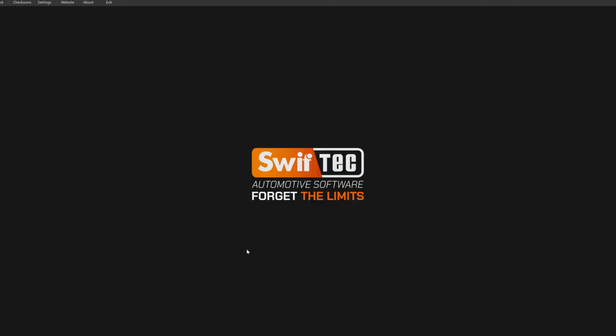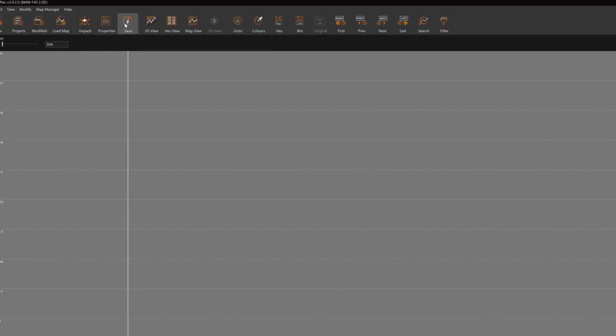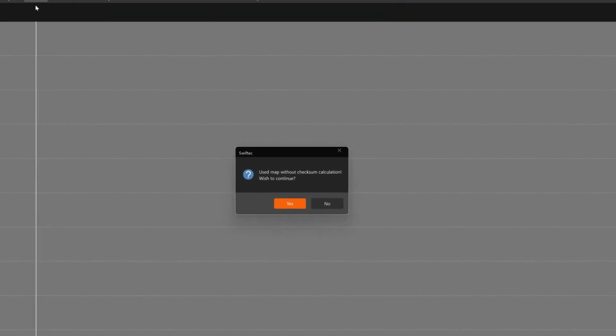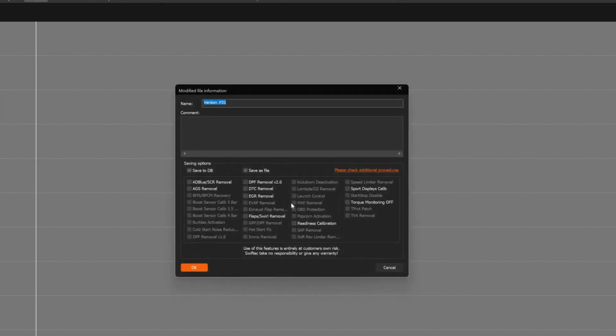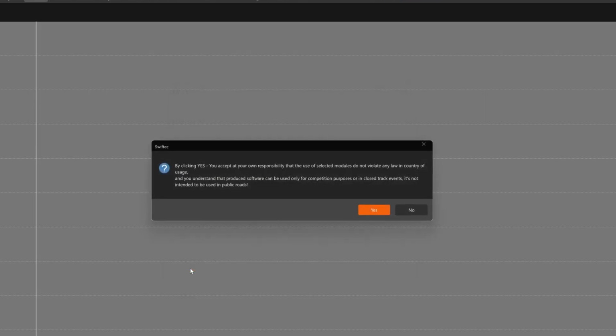Creating project. The file is ready to be processed, by just clicking on the Save option. Here you need to choose if you want to correct checksum or not. SWIFTEC will show you the available modules for your file. In this case we are going to process the Readiness Calibration module. Read all the information displayed here.